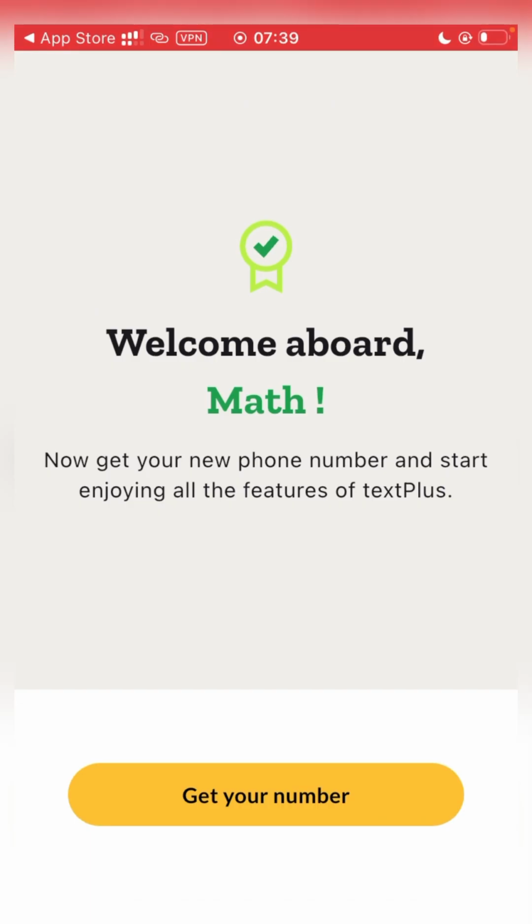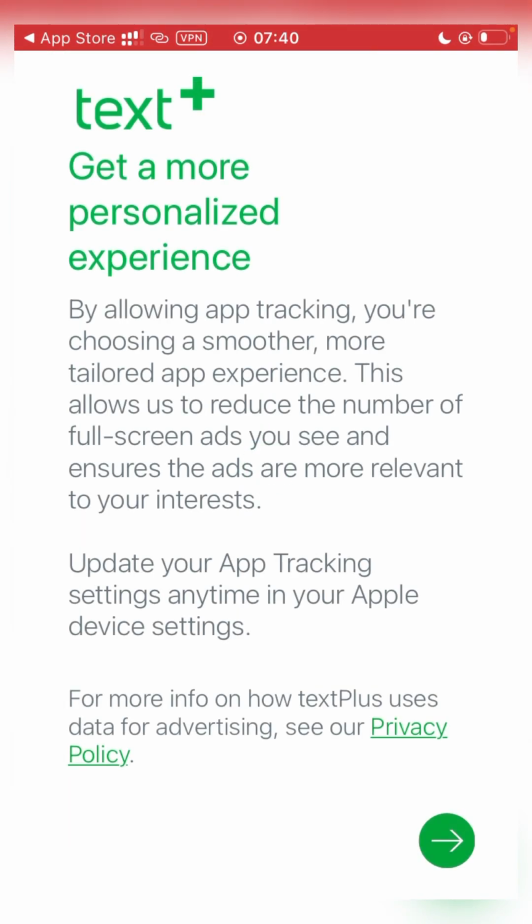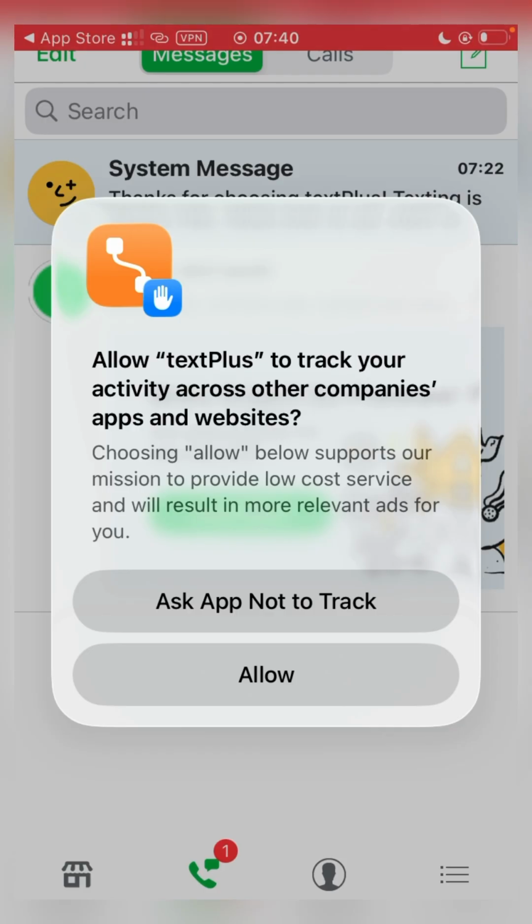Alright, you can see we're in now. Let's get your number. Tap on get your number. So yeah, just the policies and everything. Next. Read that, and update the tracking. So here we allow.